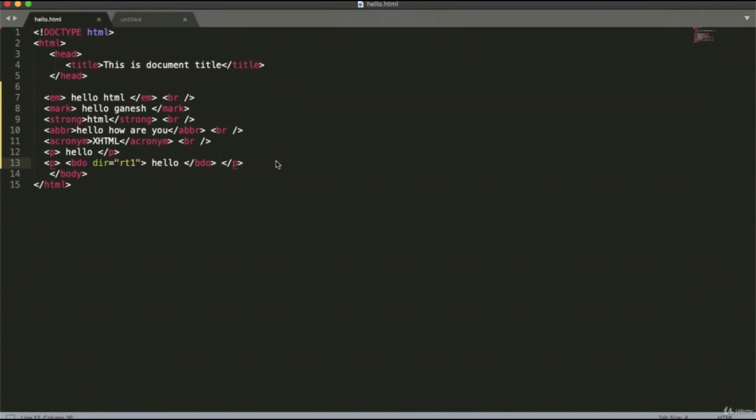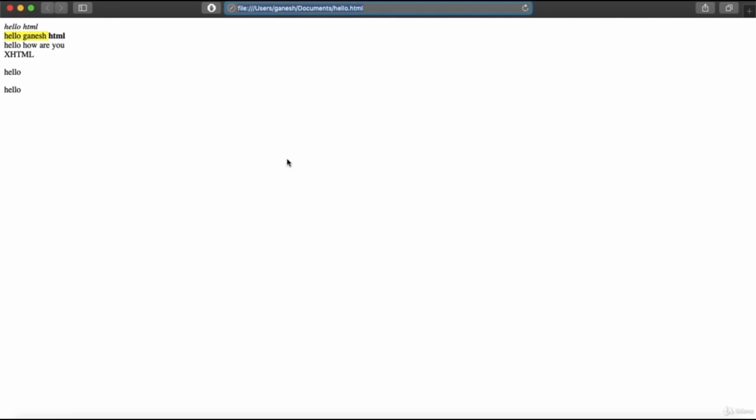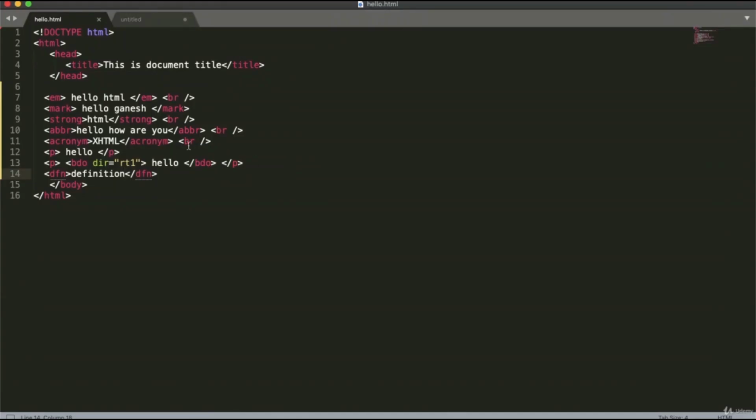Another tag is the special term tag. That is the definition tag. To do that, just type dfn, and I want to display some keyword highlighted in it. Just refresh it. The font of the definition gets changed.